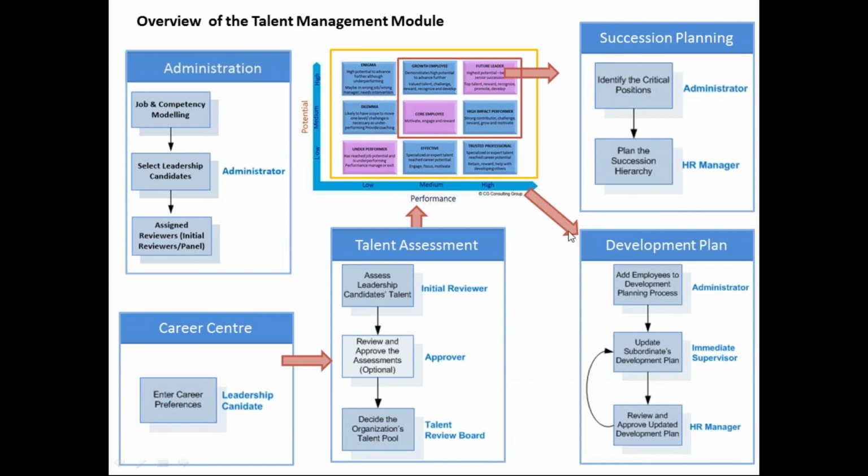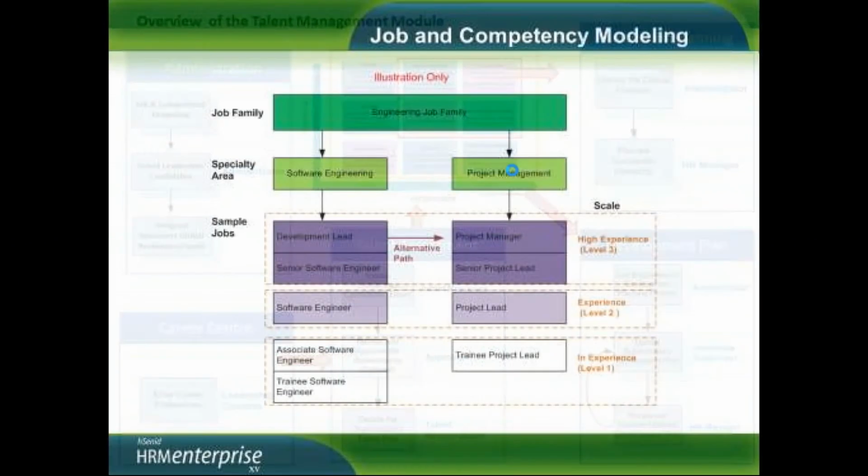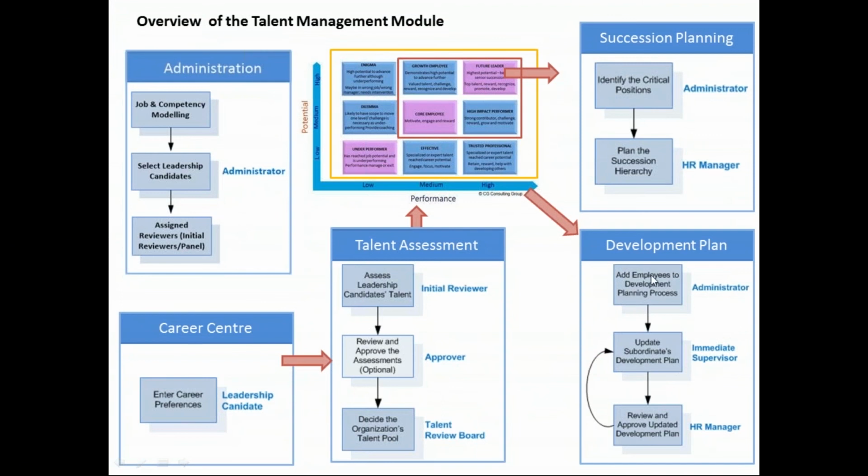We have identified critical positions. We plan the successors and we complete the process. So it's the end of the succession planning process. It's a separate thing from the talent assessment. If needed, we can use the output of the talent assessment. If needed, we can use the profile search comparison. Then the next action would be the development plan area.